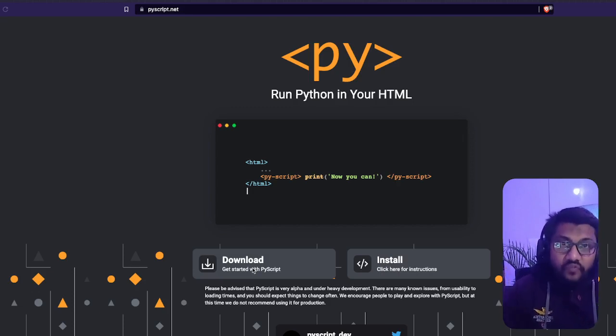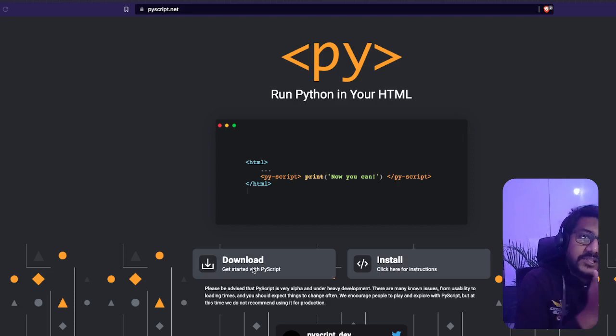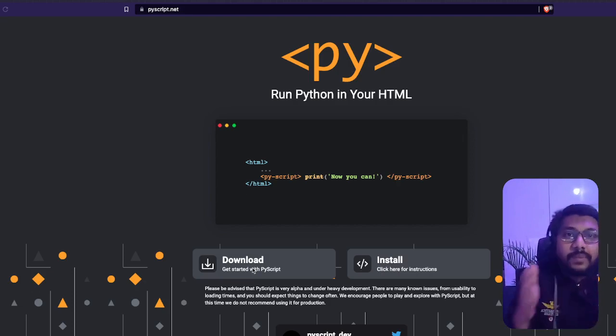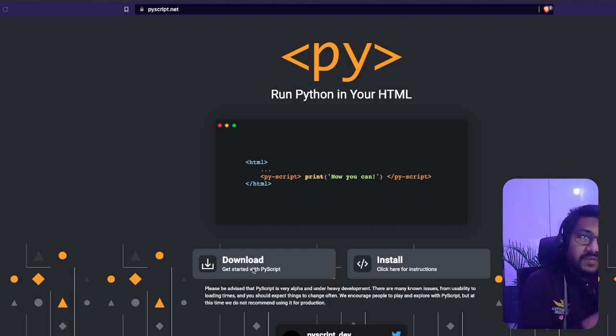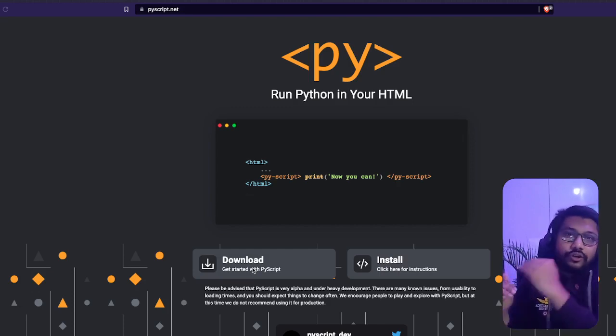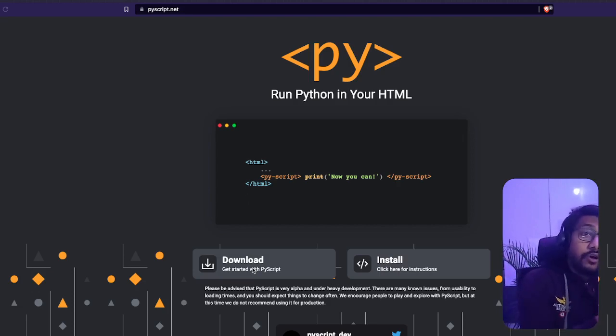It's WebAssembly. Pyodide is a project that has ported Python to WebAssembly. WebAssembly lets you run anything on a web browser, just like how your JavaScript code runs. So Pyodide has taken Python and ported it to WebAssembly, which means if you build anything on top of Pyodide, you would be able to run that on a web browser.